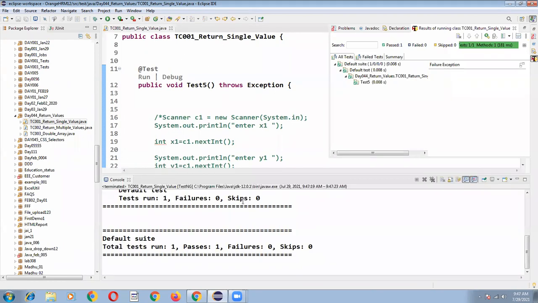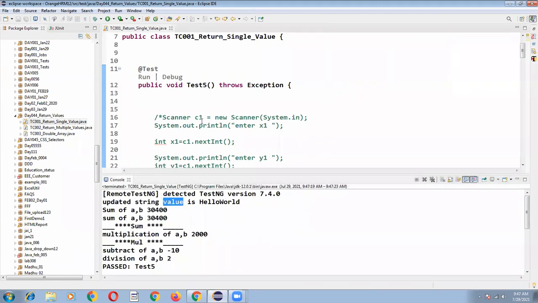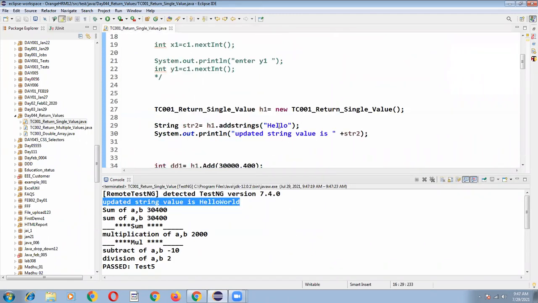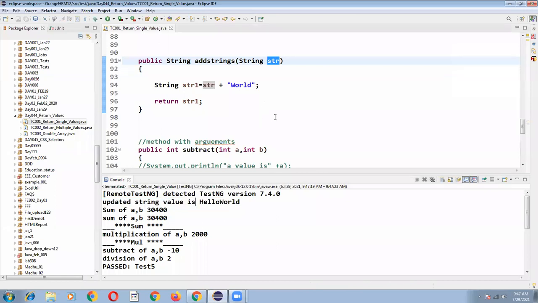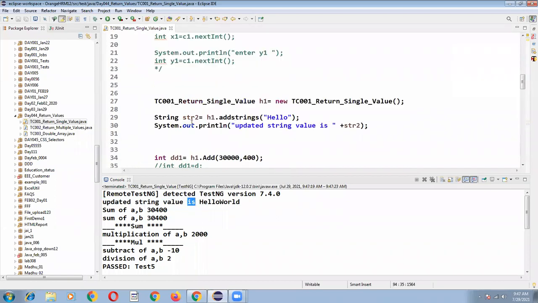Updated string value is hello world. So here, hello value is passing string str, and hello world is returned. So the updated string value is hello world. So I am able to return some string value from a method.